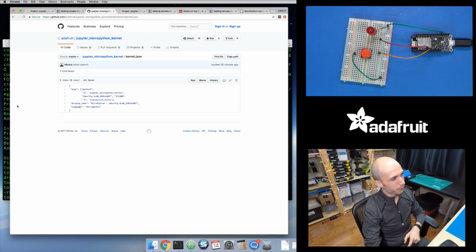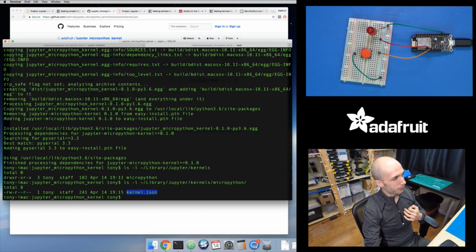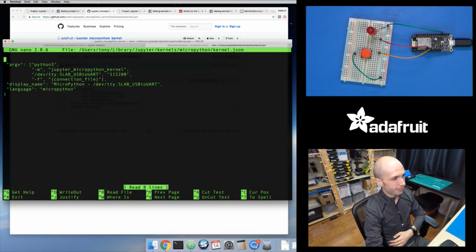You want to copy this file into that kernels folder inside of a MicroPython subdirectory. So copy that file over, and then you need to edit that file. In my case, I've already copied that file over, and I'm going to edit my library, Jupyter kernels, MicroPython kernel.json. You need to change a couple things. This is where you set the serial port name and the baud rate. Unfortunately, like I said, there's no way that I saw to make this a part of the UI or make this easier. You have to specify it this way right now.